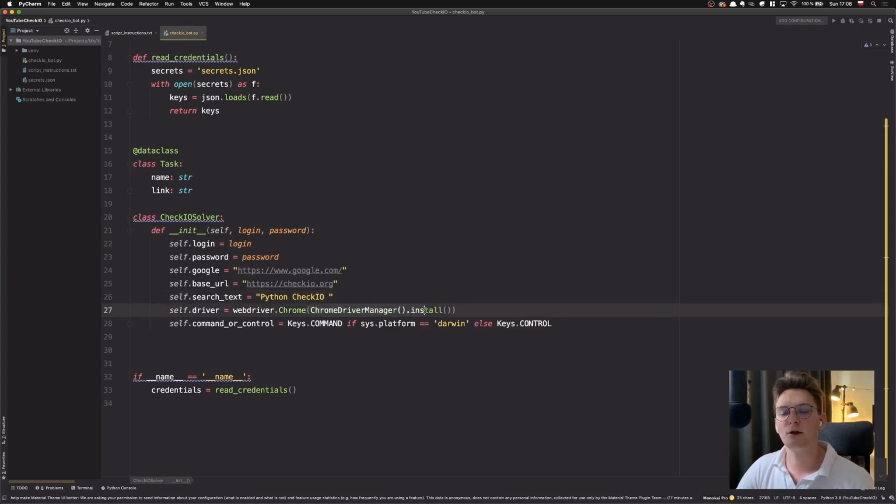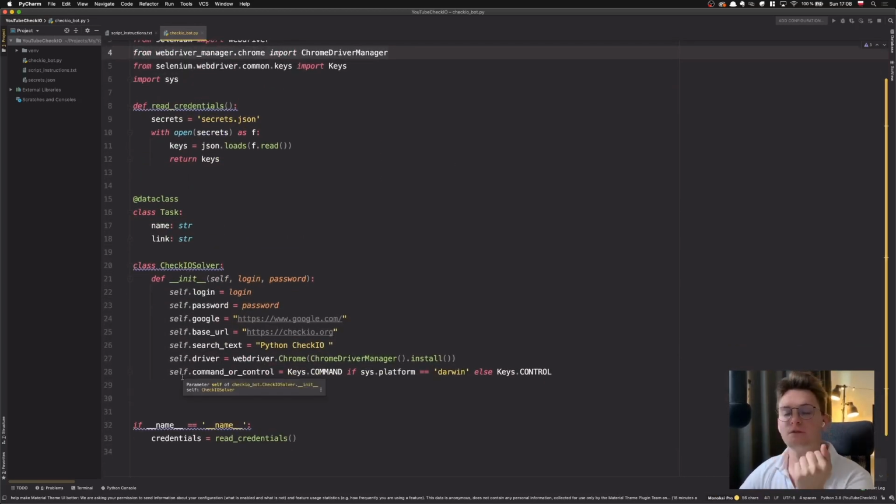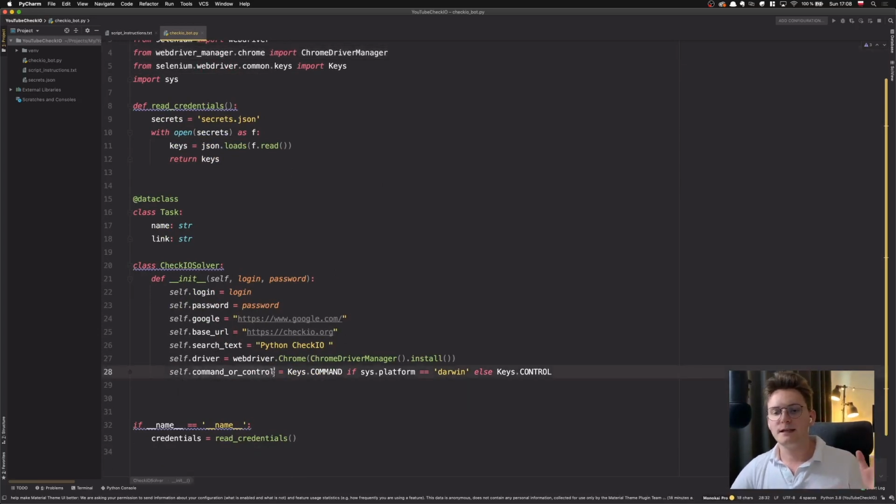And instead of downloading the web driver from the internet manually, our script will do this too if it's not installed on our computer. And in order to do this, we need the Chrome driver manager install. So we also import it here. And also a very important thing is that I assigned the command or control, because whenever you're on a Mac, you have the command key, and whenever you're on Windows or Linux, then you have the control key to copy the text. So it's just something to point out right now.